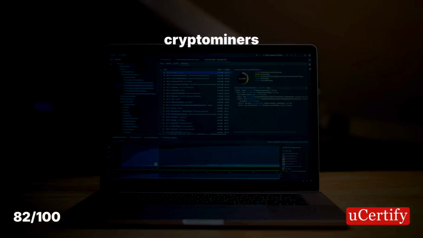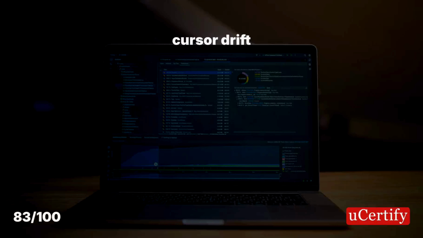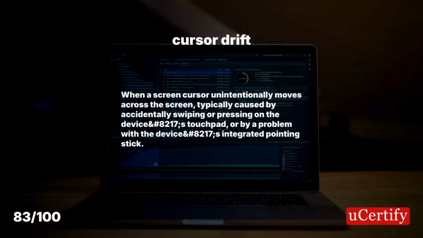Term: crypto miners. Definition: viruses that take over resources of an infected computer for the purpose of mining cryptocurrency, usually Bitcoin. This practice is also known as cryptojacking. Term: cursor drift. Definition: when a screen cursor unintentionally moves across the screen, typically caused by accidentally swiping or pressing on the device's touchpad, or by a problem with the device's integrated pointing stick.